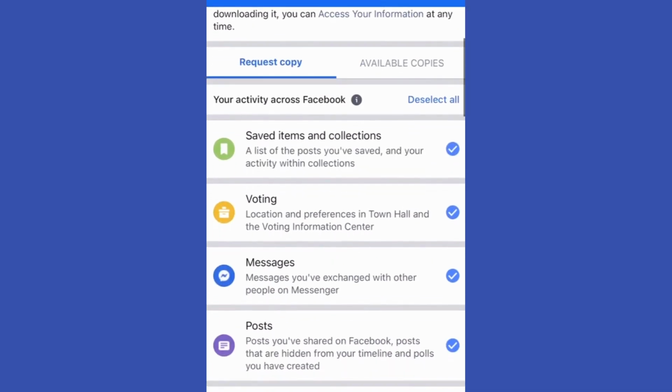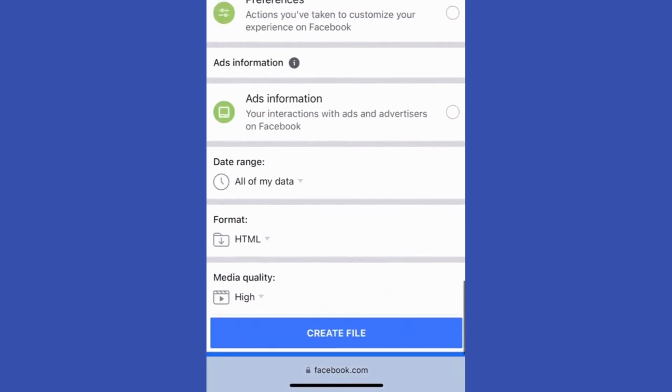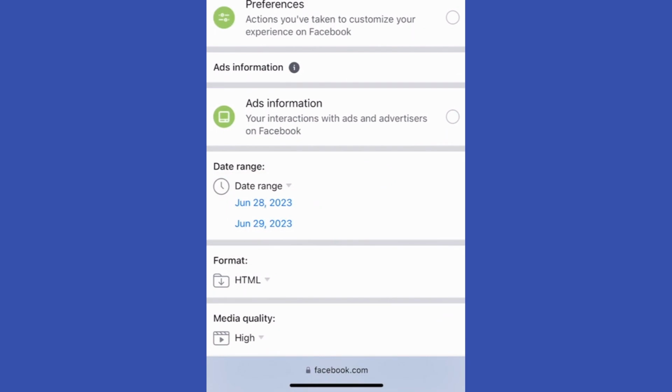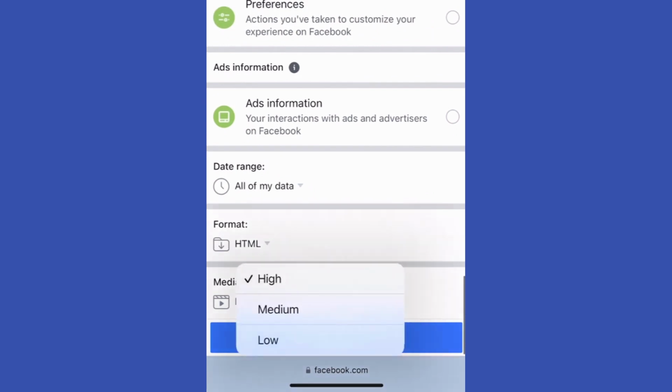So I am clicking on select all, and now you only have to select messages. So I am selecting this messages option. Now scroll up to the top and here you can select the date range. So I am selecting last week here, and from here for media quality, select high quality, and for format, you can also choose to download it in HTML format.